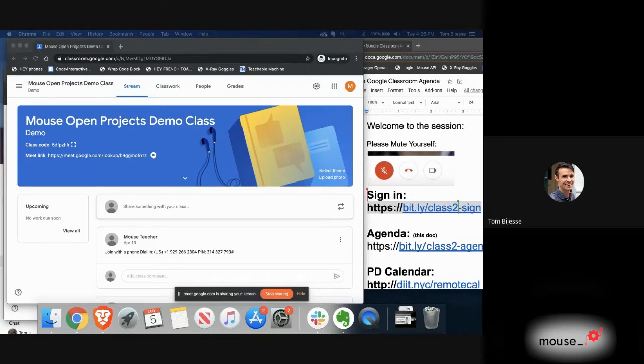Okay, first thing I want to jump into then is the integration between Google Classrooms and Google Meets. So you can see on my Google Classroom here, there are two things in the banner. There's a class code, which you may or may not have used for students to register for your class earlier when you're setting up your class. And then there's a Meet link, and that's what we're going to be talking about right now.